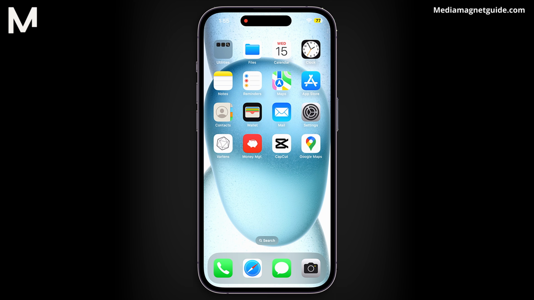By incorporating these tips into your daily iPhone usage, you can effectively optimize battery life, ensuring your device stays powered when you need it most.